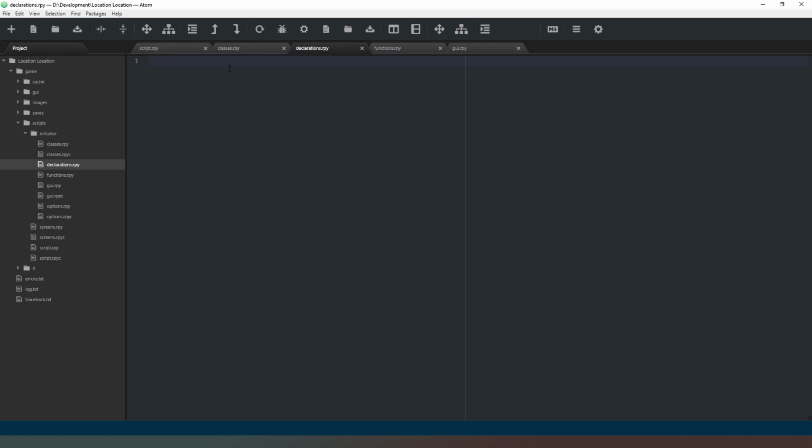So in our declarations, this is where we're going to lay out the default values for all of our variables. The variable that we want at the moment is going to be like this. We declare it by saying default, and we're going to create a variable which is going to be the file that we want to show, or the image that we want to show. So we're just going to call this one bg_image, like that, and it's going to be an empty string, like that, and we're going to save.